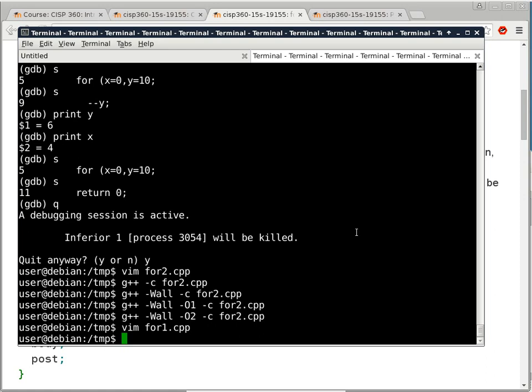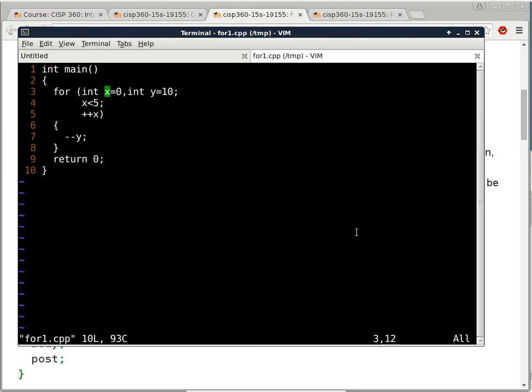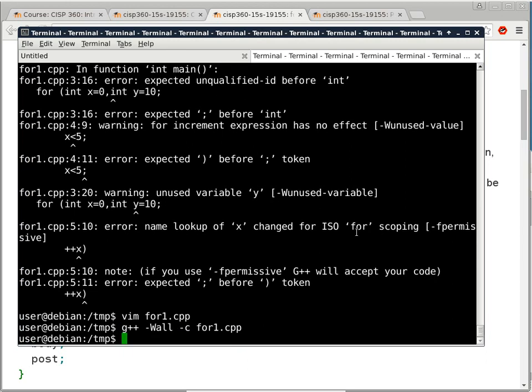So what that means is if I use G++, this program is compilable. All right, it doesn't like it because of the extra int. Okay, we'll fix that. It's because of this extra int, it doesn't like it. So in G++, it is okay.